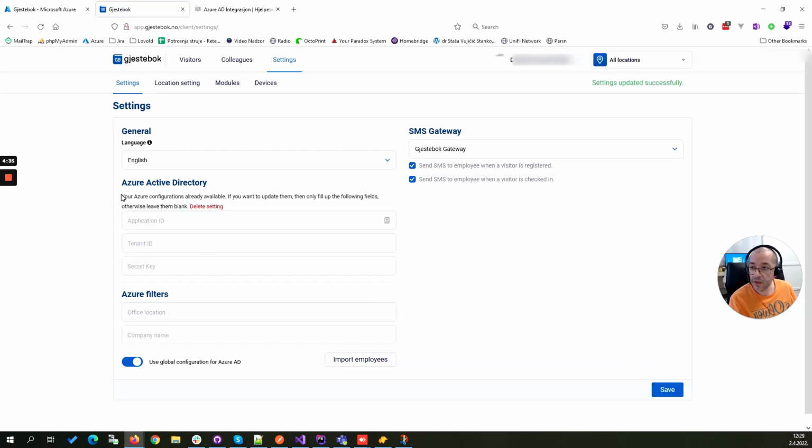Now you can notice that we have some settings saved. This section is telling you that we already have some settings saved. And we are now getting a new option here, Import Employees. To test whether everything is working fine, please click the Import Employees button.